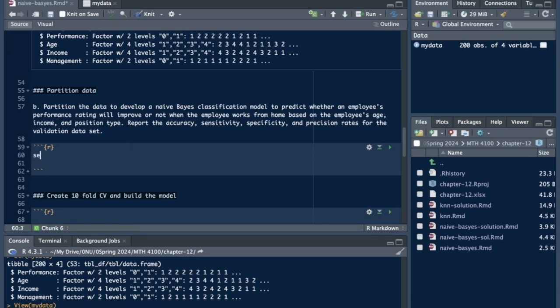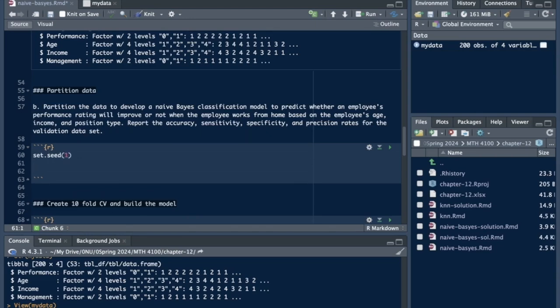So let's use set seed 1. Let's have unified answers. The function that we're going to use for the partition, you can use any function, but I'm going to use the createDataPartition function because this one helps me to have a variety of the response variable. We need the response variable to be in the train and in the validation. If I have few cases that contain ones, for example, I don't want all of them to be in the train or in the validation. So we need to have the split of the performance, the response variable, into both training and validation.